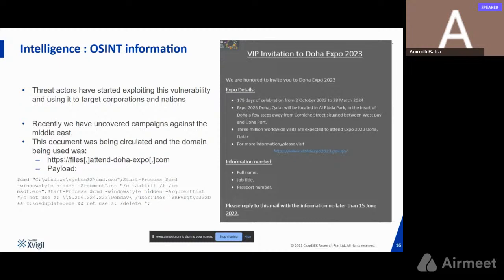We also look at the C2 server, which in this case is files.attend.dohaexpo.com. Now, a very interesting fact about this payload is, we have to understand that the threat actors are getting creative day by day, right? So we see that this particular payload in general is mounting a drive, mounting a shared drive and then installing a malware.